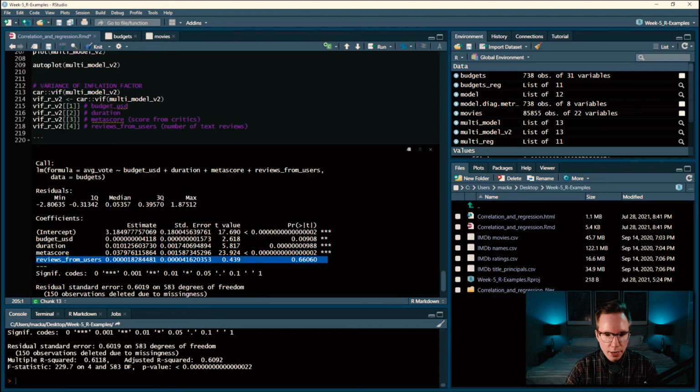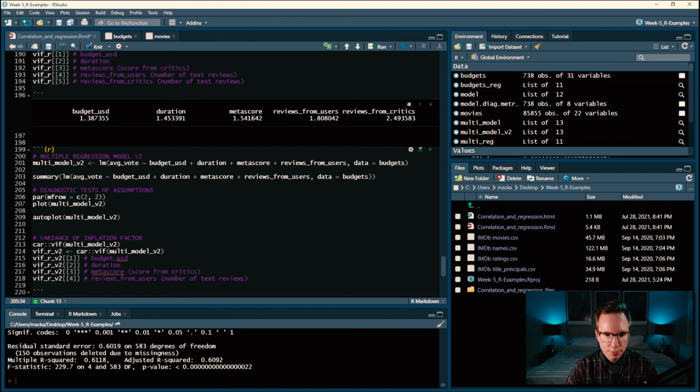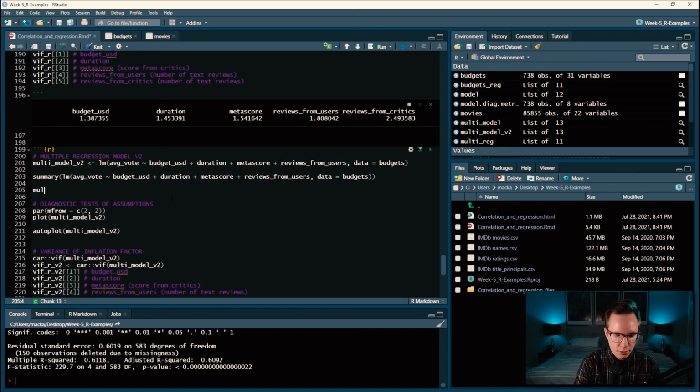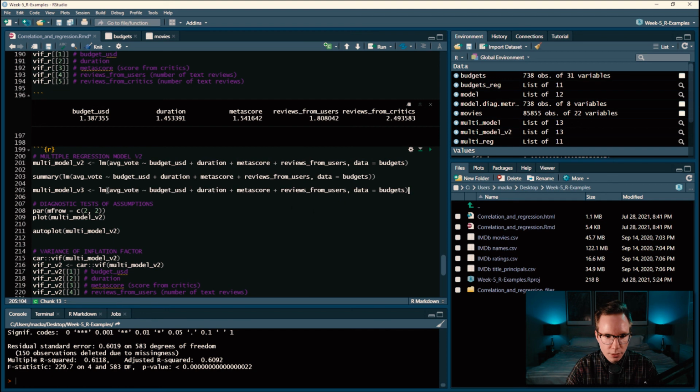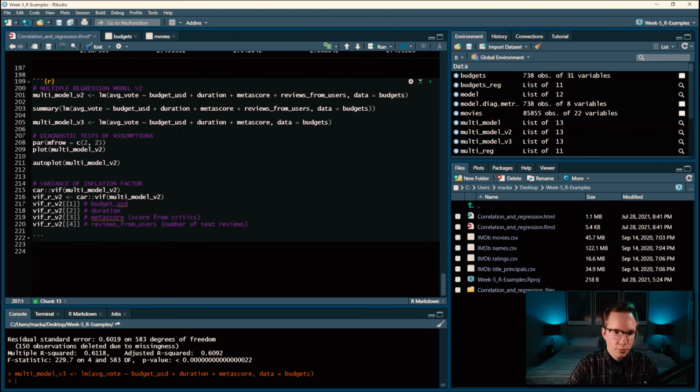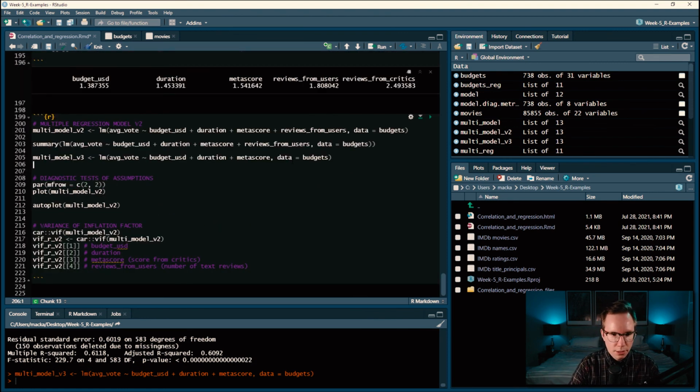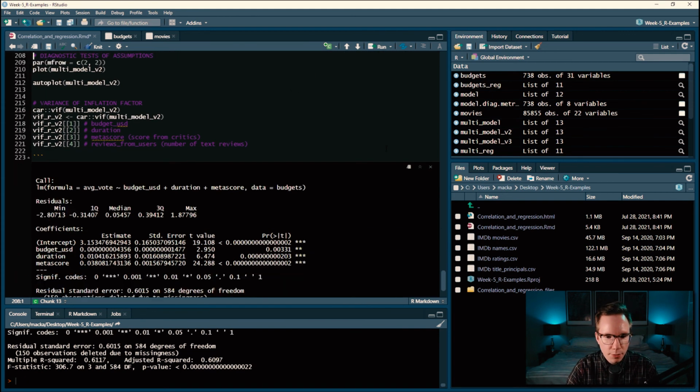So if we go ahead and take out reviews from users as well, let's create a new model here. Multi-model underscore v3, and set it equal to this, and then remove that. We have that. Let's get a summary of it and see how it changed.